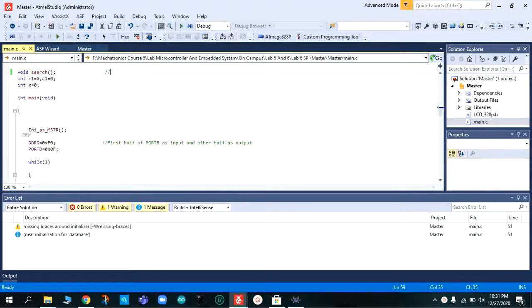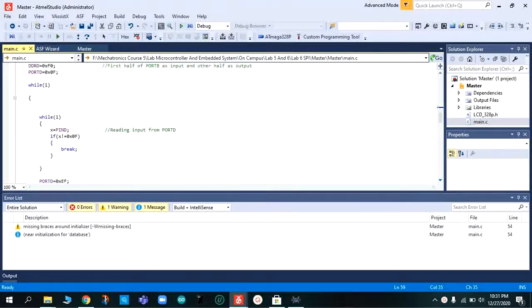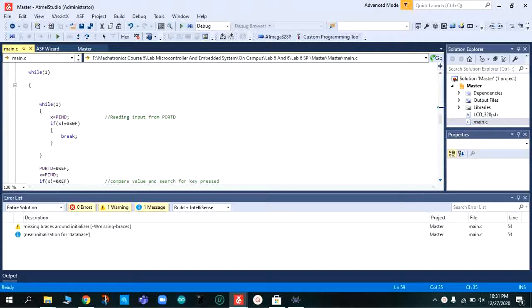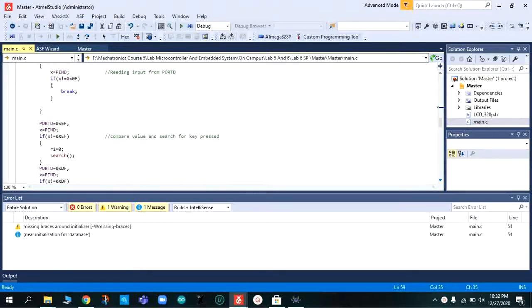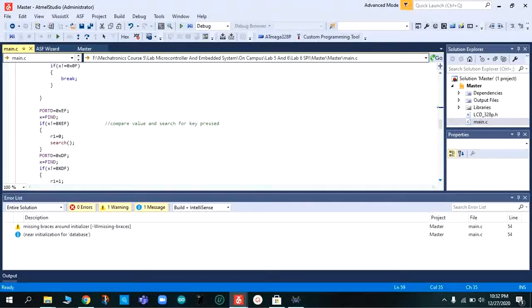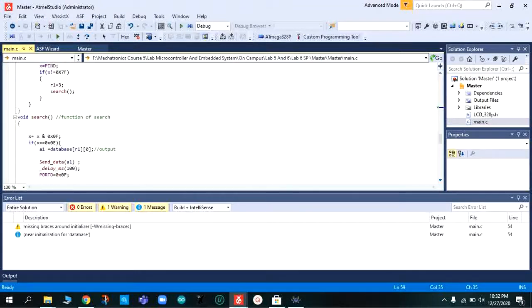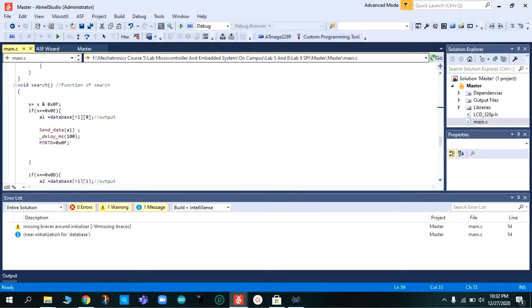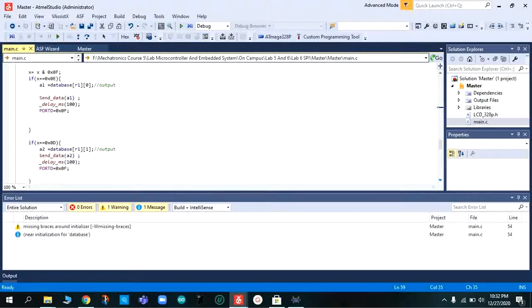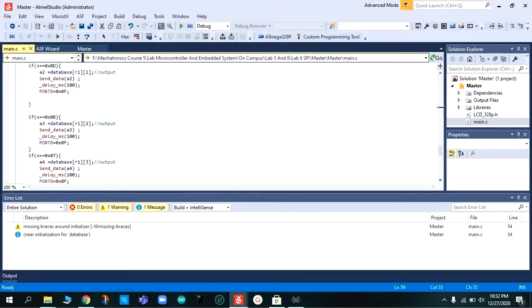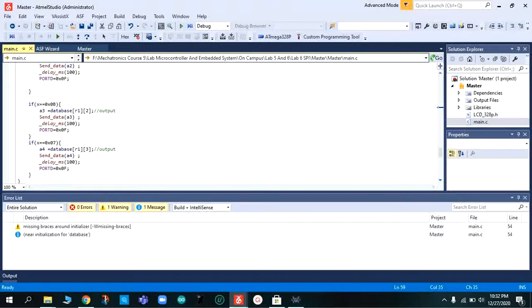Here DDRD is 0xF0, first half of port as input and other half as output. PIND is for input. Here we are comparing value and searching for key pressed. There are functions of search. In A1 it is output, in A2 it is also output, A3 is output and A4 is output. Send data and delay functions are used.